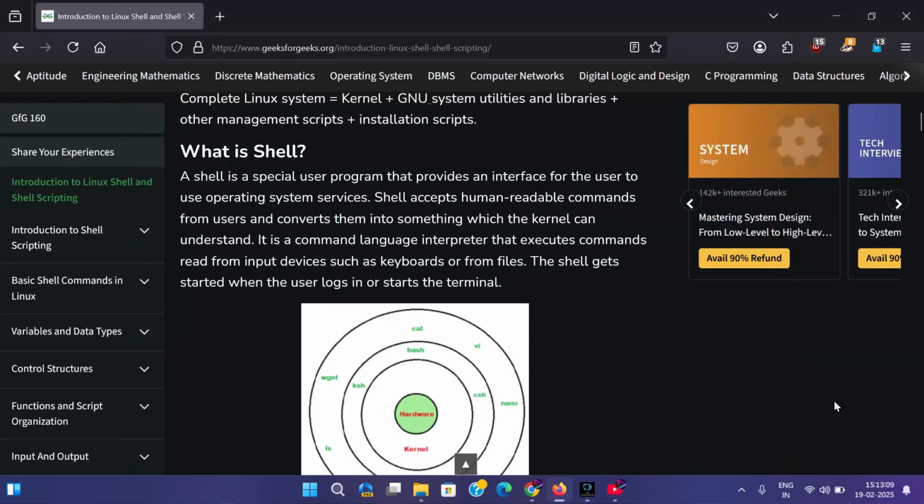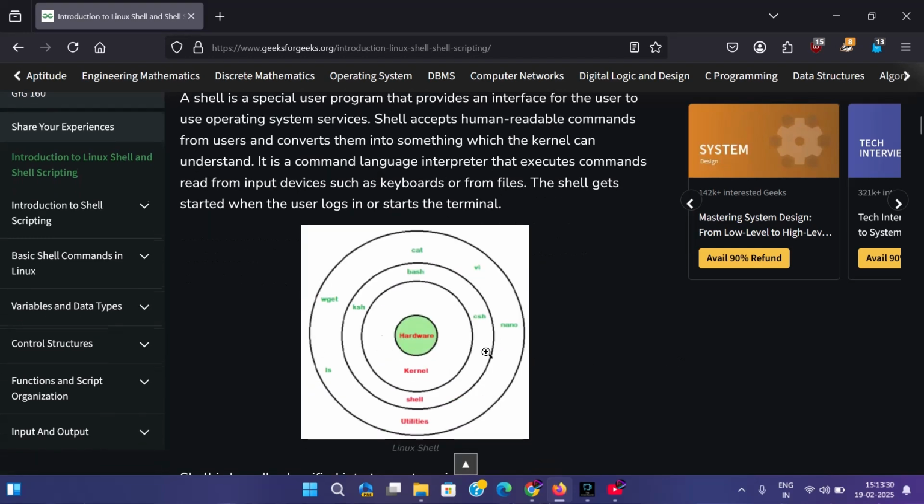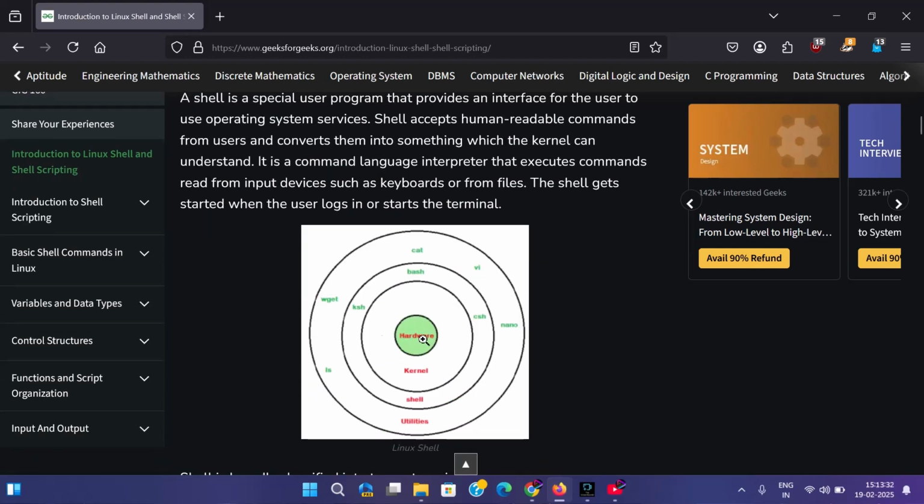Before diving into the details of shell scripting, you need to understand first what a shell is. I discussed the shell in my previous video, so if you haven't watched that, then make sure to watch that first. But for this video, I am again going to describe what a shell is. As you can see in this diagram, this is the hardware part, and this is the kernel. This is the shell, and these are the utility software which you see on your Linux computer, which might be a wget command or a cat command, nano, text editor, etc.